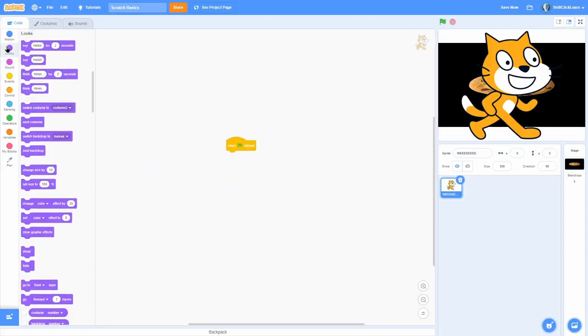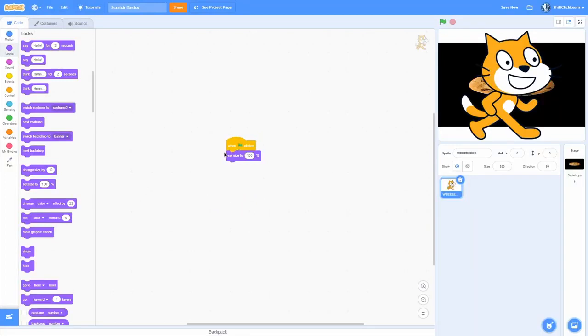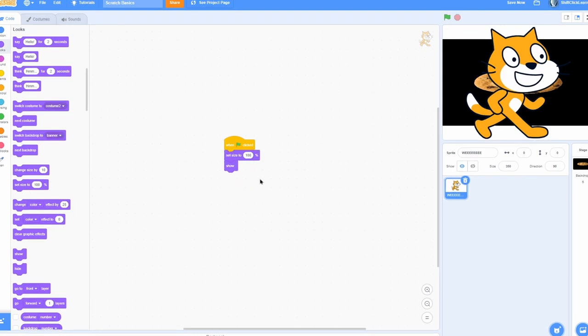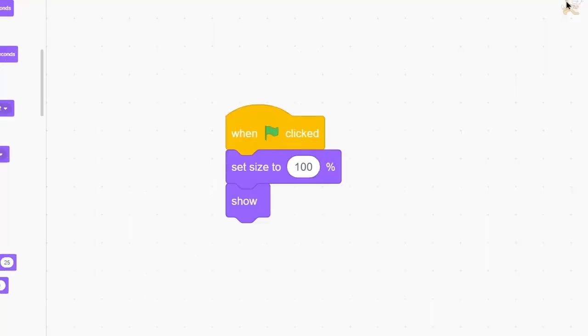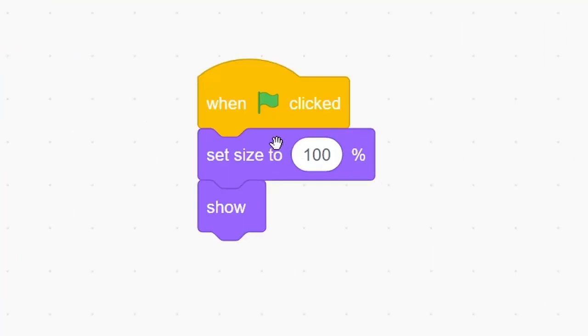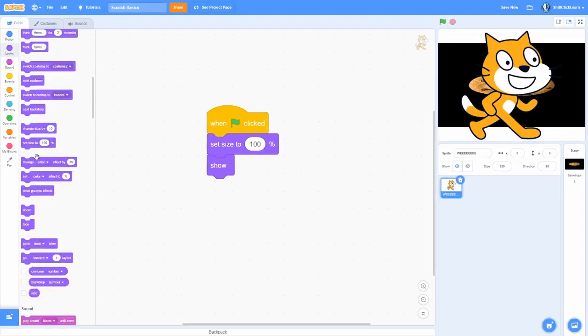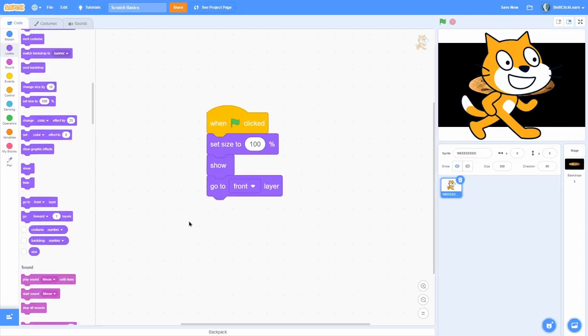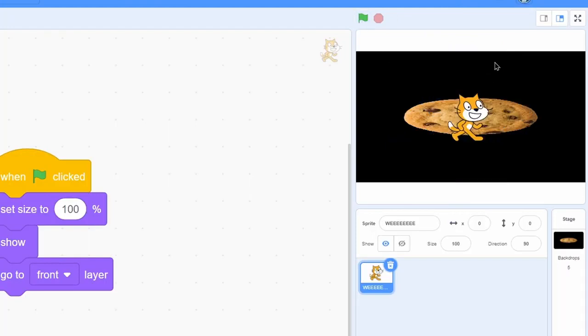So if I go ahead and do when green flag clicked, set size to 100, it's going to say, okay, once I click the flag, I'm going to set the size to 100. So say I put a show in here, when is it going to do all this? It goes from top to bottom. So it's going to say, okay, the flag is clicked, it's going to set it to 100%, then once it's done, it'll show. But don't worry, it's instantaneous. Then we're going to go to the front layer to make sure it's not behind anything, and let's test this out. So if we click the flag, there you go, it resets the size, shows it, and goes to front.